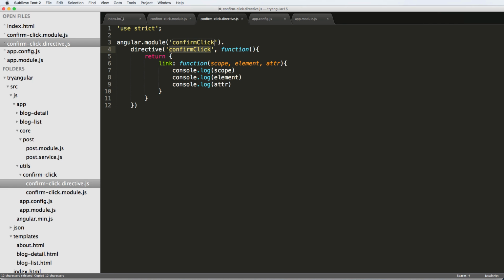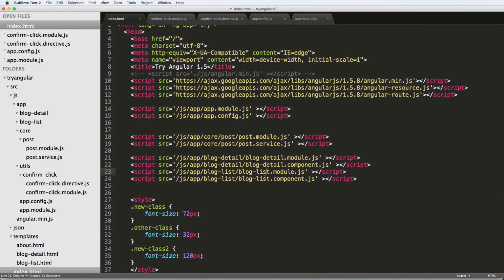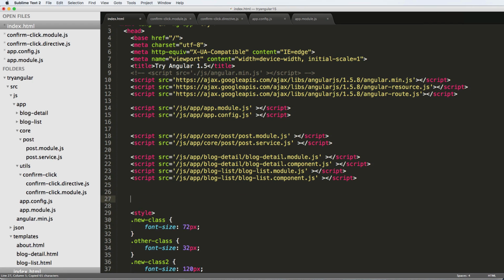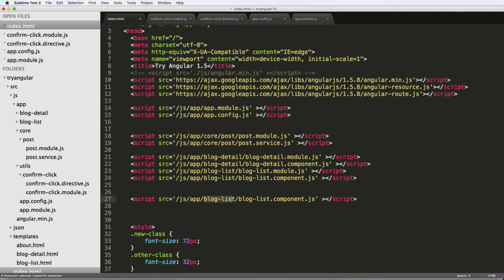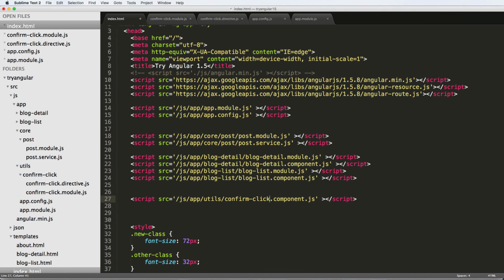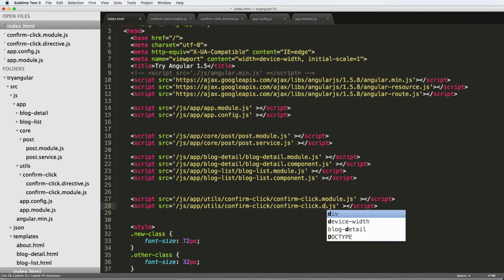So now that we've got this, let's actually add it into our index. I'm going to go ahead and go at the bottom and copy that last one there and just paste this in here, app, and we're going to change this to being utils, and then another folder, confirm-click, and finally confirm-click.module. Copy this one time and add it in as directive. You want to make sure you're loading the module before the directive on all of these.